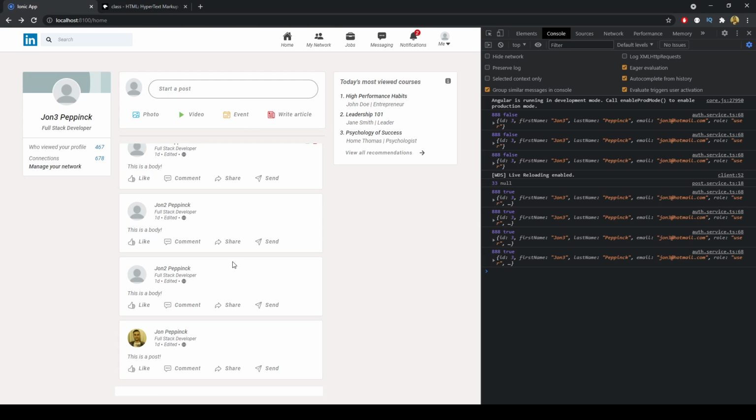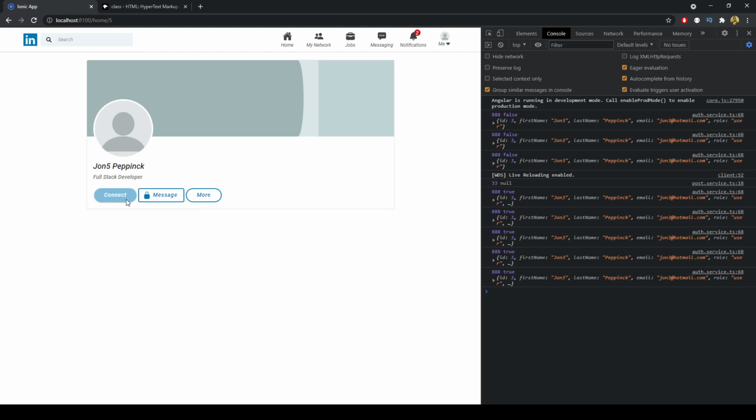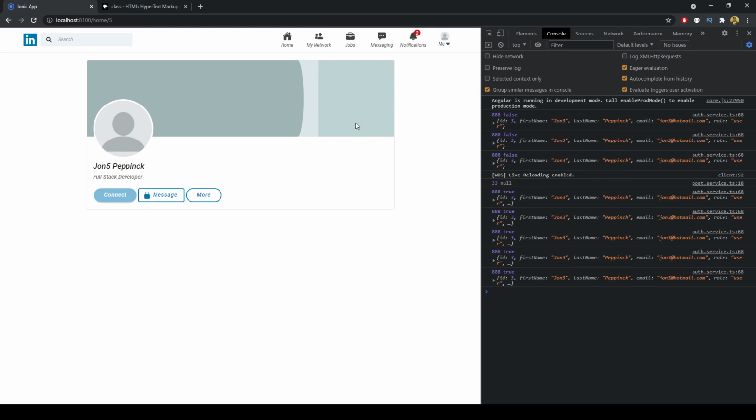But if I go back here and then I go to, say, John 5, I can now make this request here. So if I go to the database, reload this table here, we'll see that I've got 3 friend requests. The first 2 are created by creator 1 to user 2 and 3, and that third one, we've seen that when we went to user 1 profile, you get that other option there, and then I made a request to user 5.